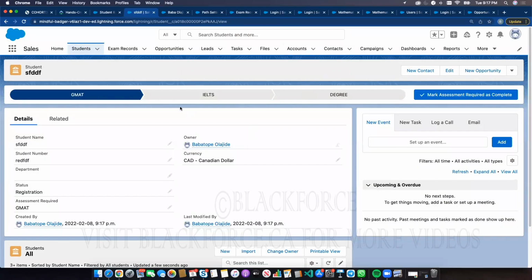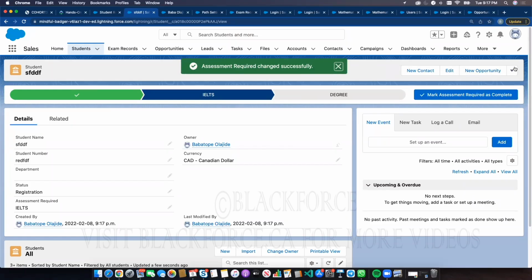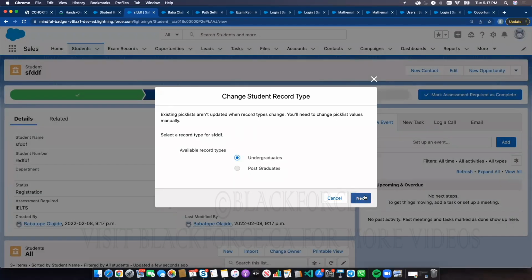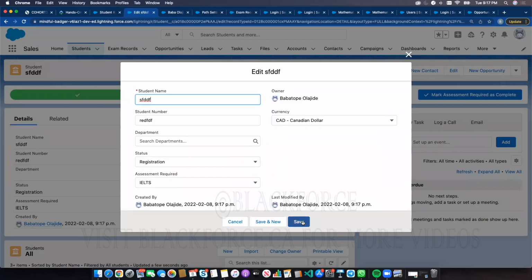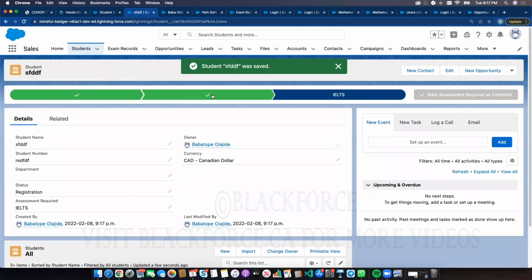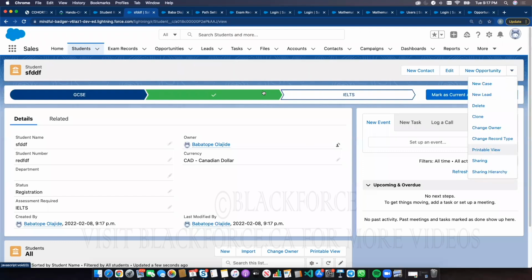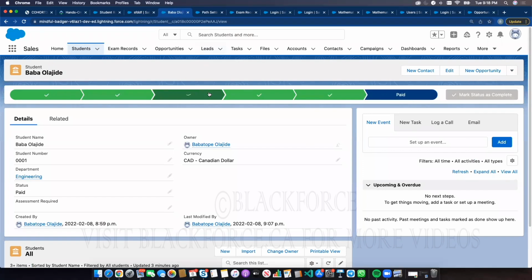As you can see, we have different paths that come up based on the record type. This is very important. If I change the record type, I will see a different path, okay? This is how Salesforce helps you control the life cycle of a process. It is called the business process.